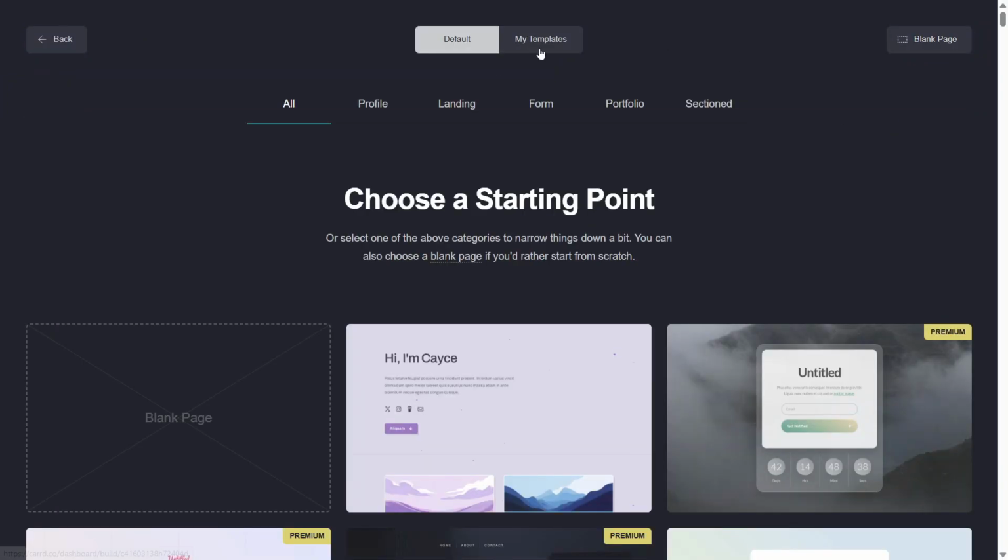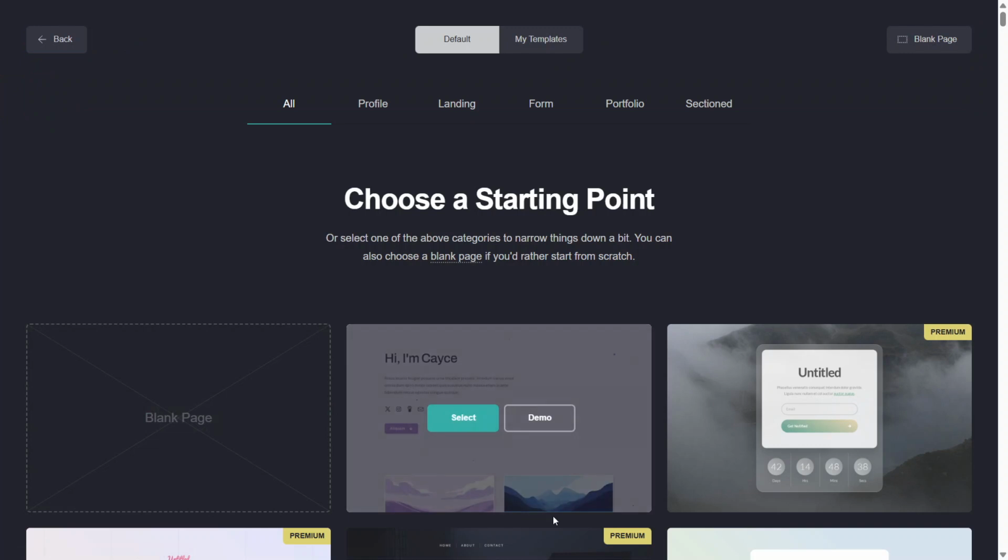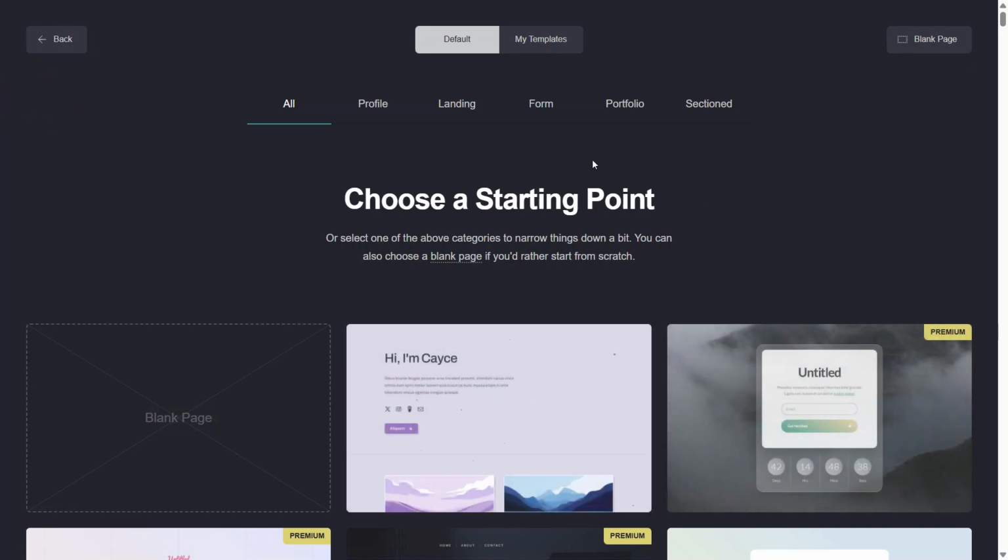Carrd will load a gallery of different templates you can use. These are pre-built layouts that make it much faster to get started. At the top of this page, you'll see different tabs for template types. Since we're building a landing page, click on the tab labeled Landing.